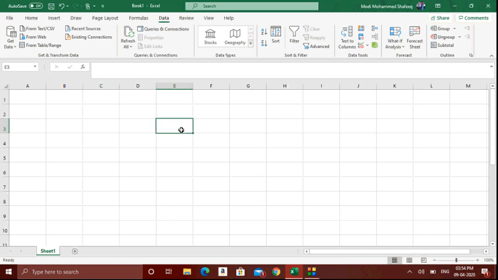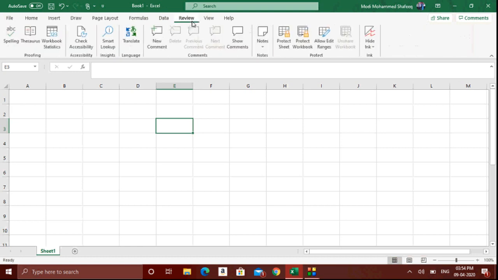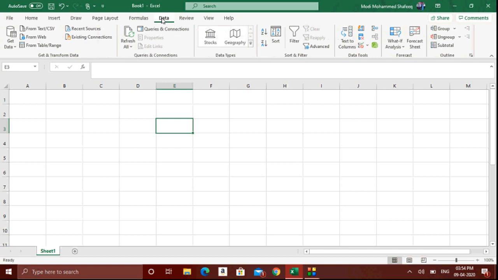Today we are going to see one interesting topic from Microsoft Excel, which is very helpful for those people who are working in the IT sector. The topic is about data validation. First of all, you must understand what data validation is and where this option is available.